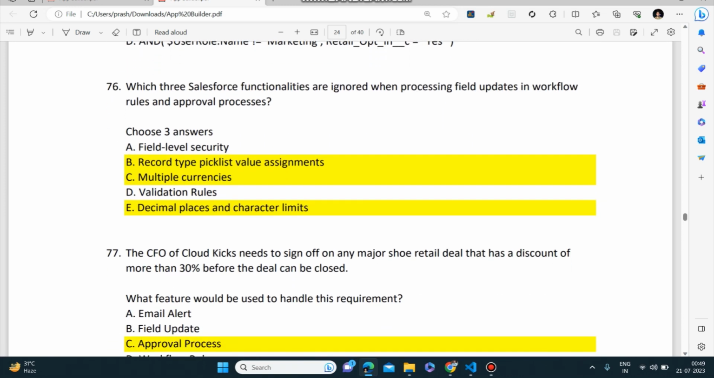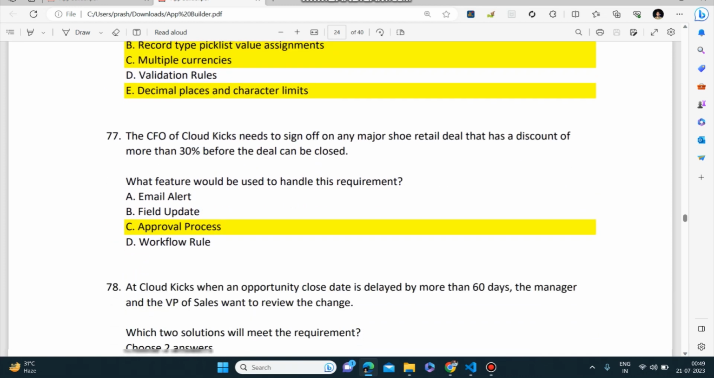Which three Salesforce functionalities are ignored when processing field updates in workflow rules and approval processes? So three of the answers are record type picklist value assignments, multiple currencies, and decimal places and character limits.